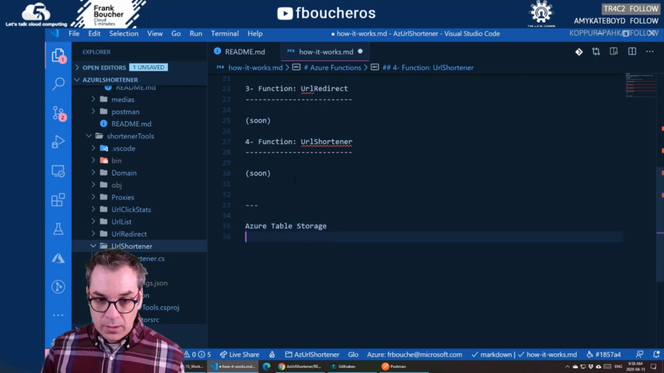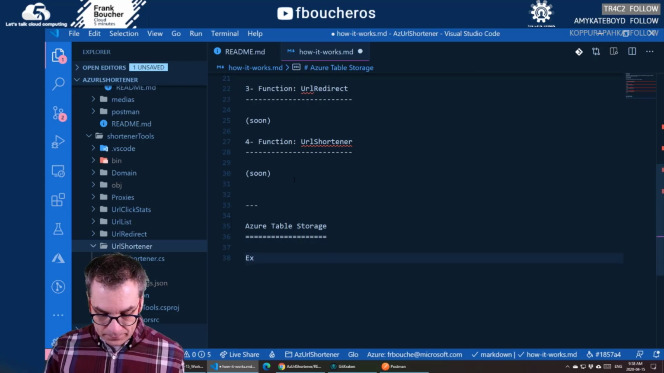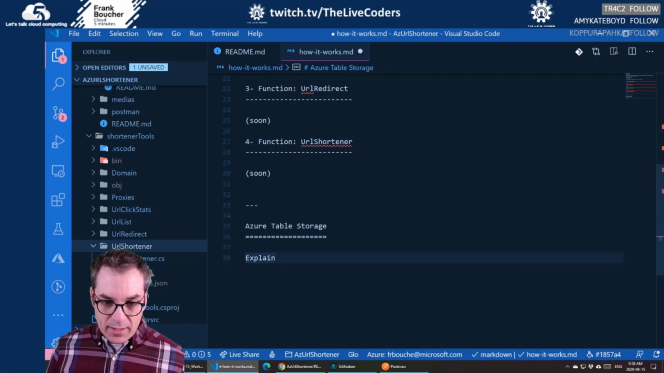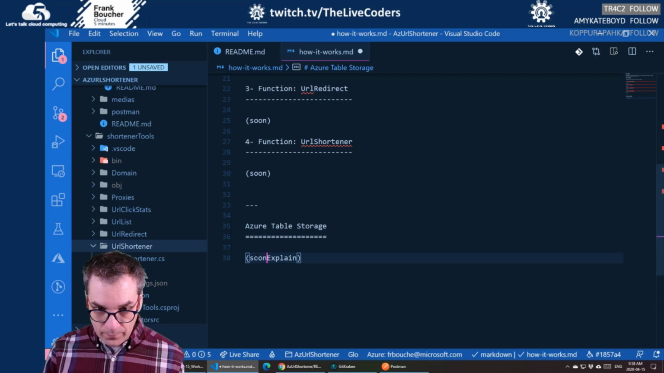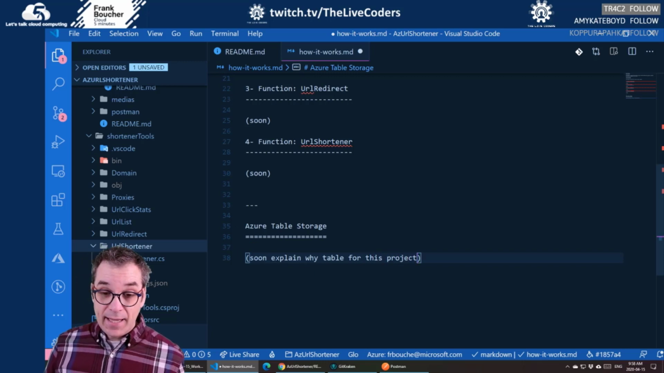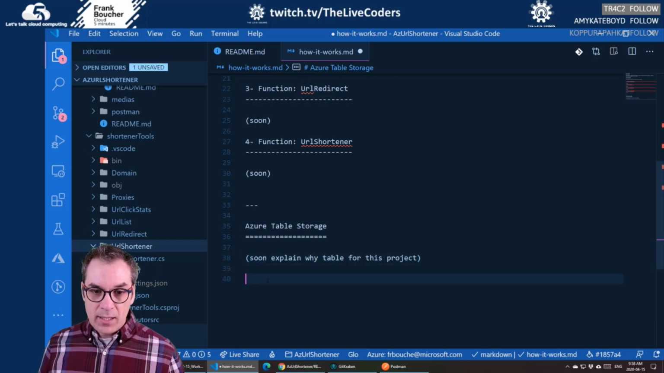storage like this, and I'll explain. So let's put that in parentheses like this, boom. Soon: explain why table for this project. So why I picked that instead of a database or anything, I want to explain why. And then I want to explain the two tables.